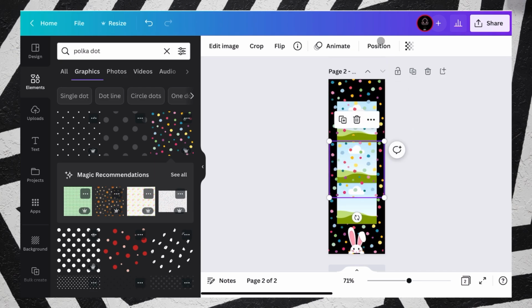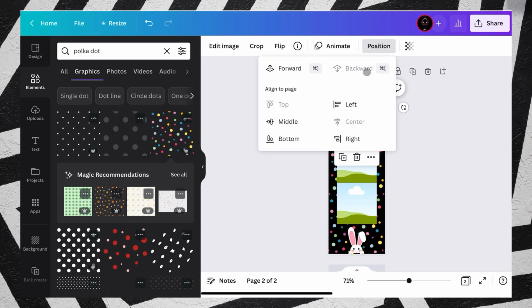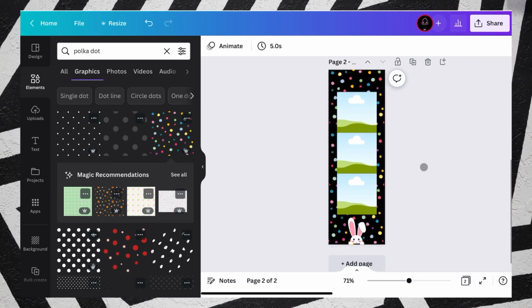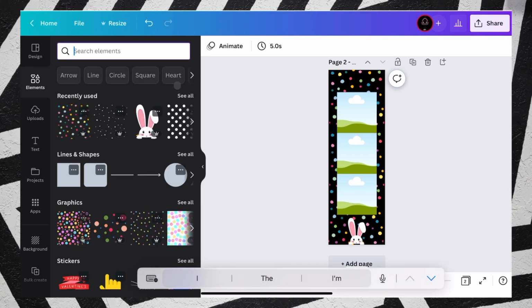And so I'm just sending the design backwards. So in order to get it behind the frame, you would click up to position and hit backward, and it goes behind your frames. And there you have it. That was so simple and easy.